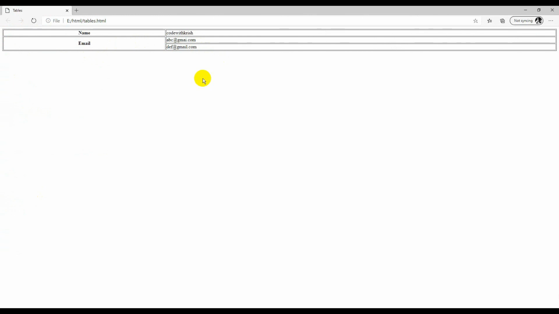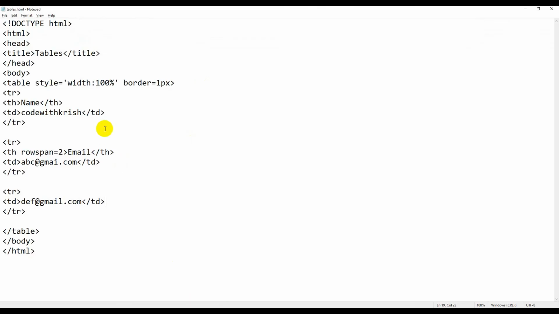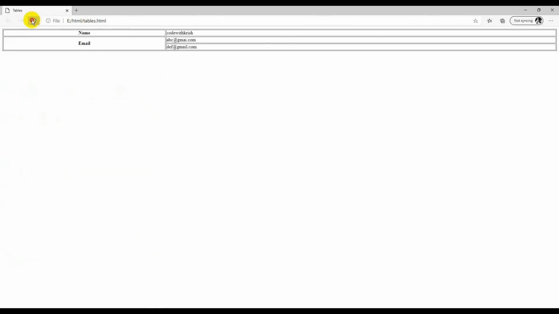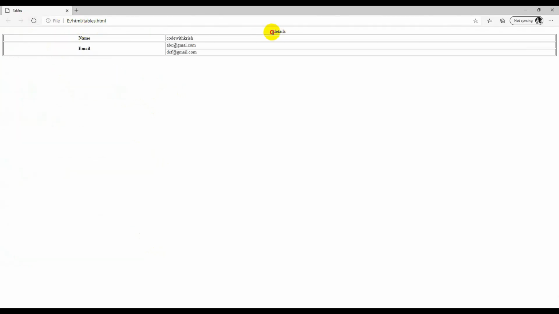You can also give a small heading to the table to say what the table is about. That is done with the caption tag. So I'll say <caption>, I'll write Details, and I'll close this caption tag with a slash, </caption>. One thing you should remember is that the caption tag should be given immediately after the table tag is opened. So that's about tables, and if you see the output of this, I got these details about the table.